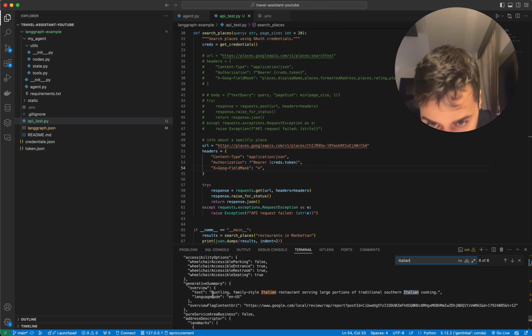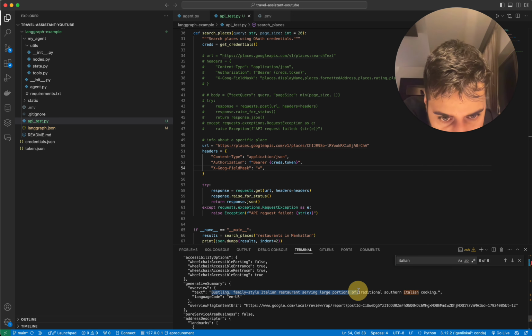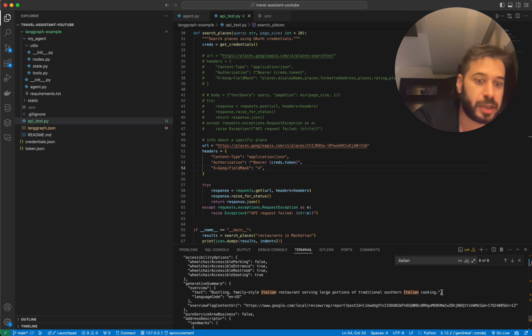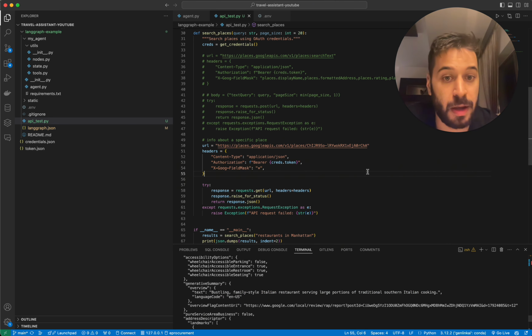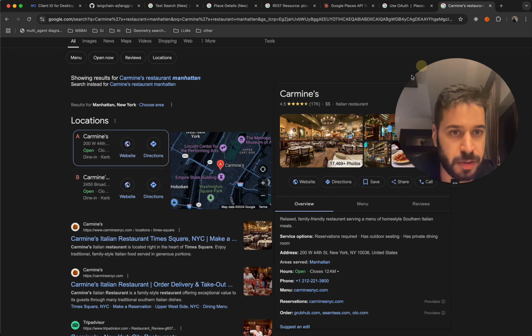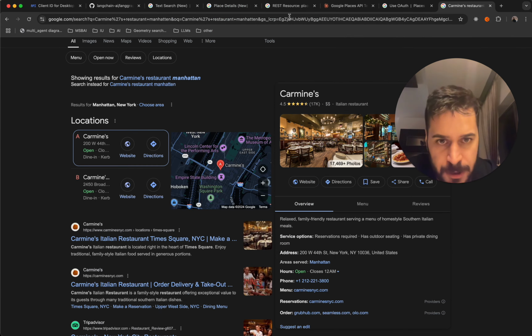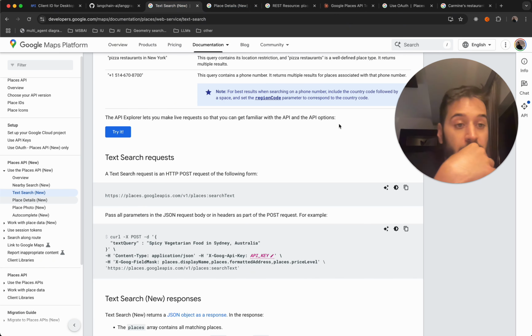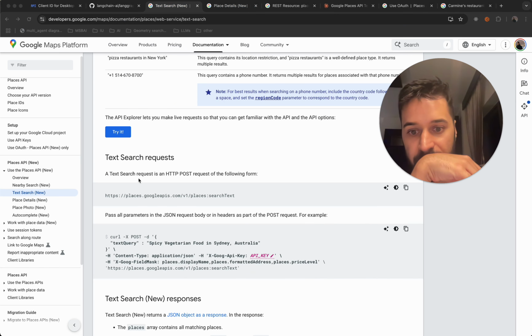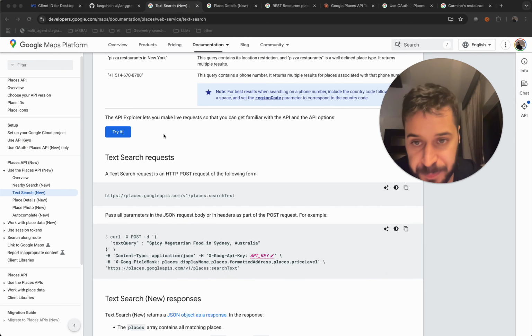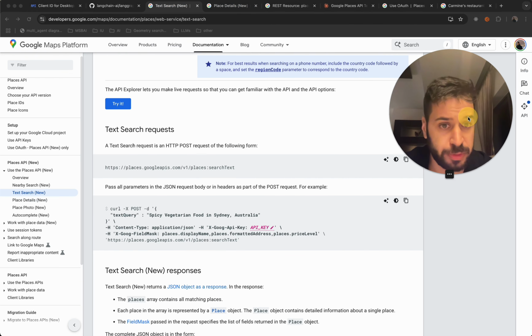Yeah, so this is a summary: hustling family-style Italian restaurant serving large portions of traditional Southern Italian cooking. I think this matches what's written here, which is an Italian restaurant. And yeah, now I think we're ready to create the data types that we need. And for that, I'm going to ask Claude to do that.